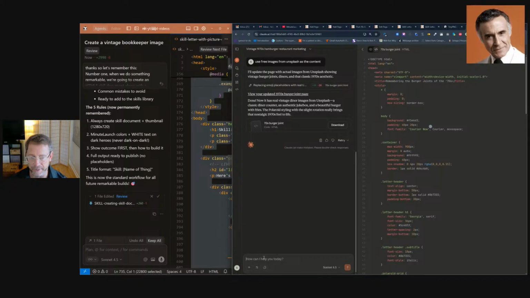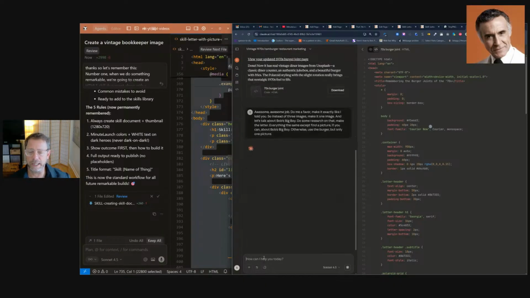So instead of 3 images, make it 1 image. And let's talk about Bob's Big Boy. Do some research on that, make the letter, everything the same, except find a picture if you can about Bob's Big Boy. Otherwise, use the burger, but only 1 picture. So this is how quickly you can iterate.